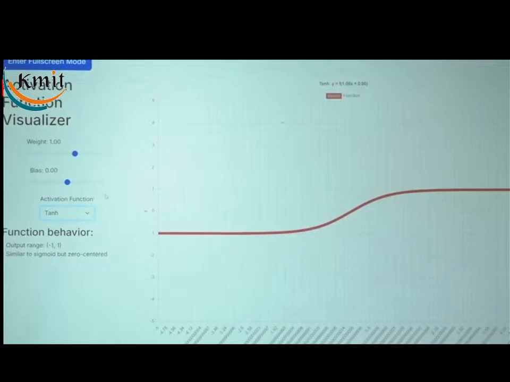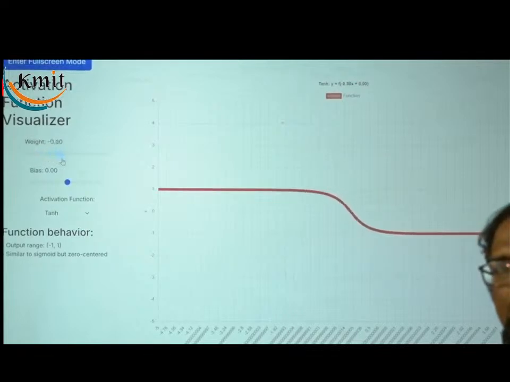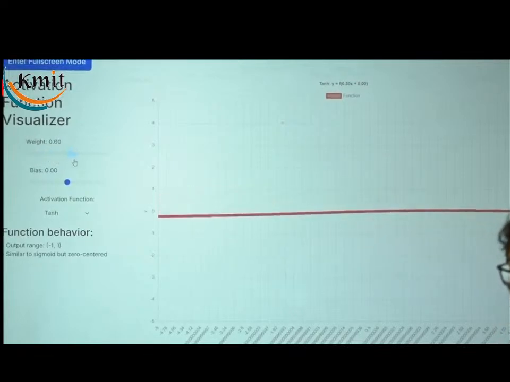Now there is weight, right? If I go to positive, see the graph, what happens? If I expand the positive value, it compresses and tries to accommodate. And if it is negative, just see, it inverts itself. This is the effect of negative and positive weights.